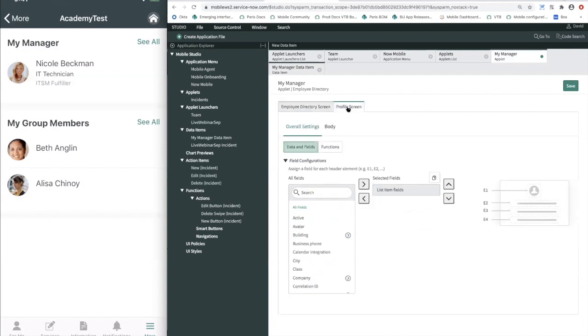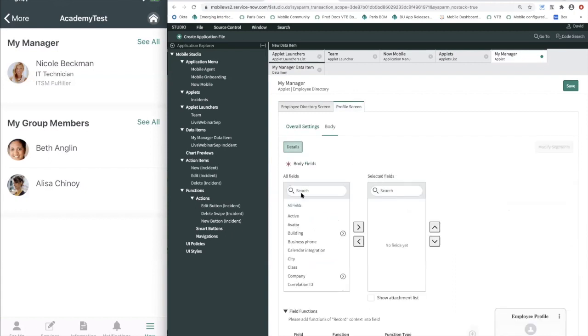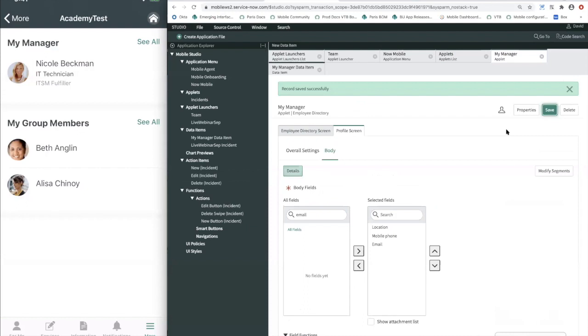And then on the profile screen, which is basically like the form screen on a list, we'll replicate. If I want any additional fields in the body, which I do, because I also want to be able to make phone calls or send emails. So let's bring over location, mobile phone, as well as email. And then we'll save. Okay, so now I have an applet for my manager.